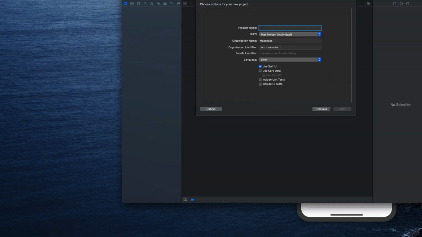So let's go ahead and create a new Xcode project. I'm going to choose single view app and I'm just going to call this table view SwiftUI.